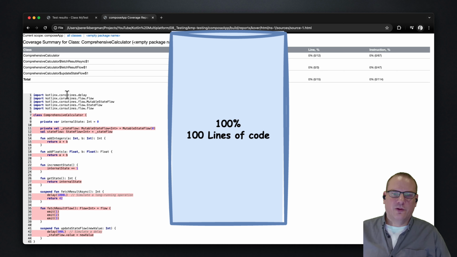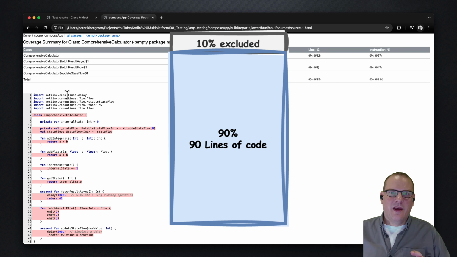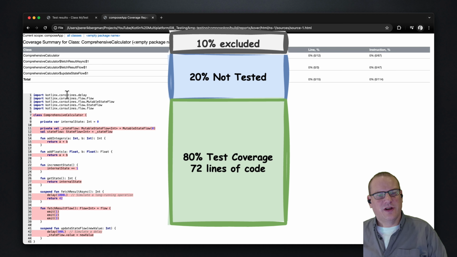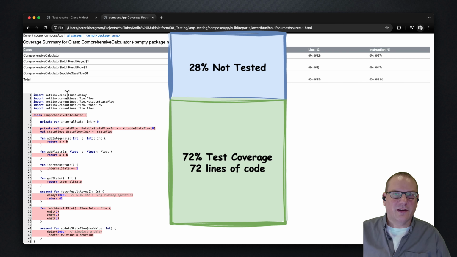One important thing to remember is to not exclude files just to reach the 80% coverage goal. Imagine that you have 100 lines of code and you exclude 10% of them. That means that you only need to cover 72 lines to achieve 80%. But this is kind of misleading because you're actually only covering 72%.